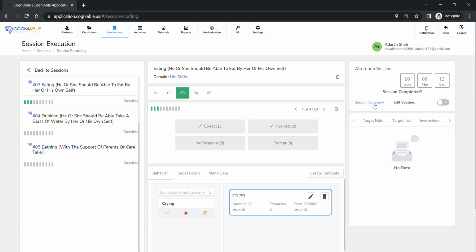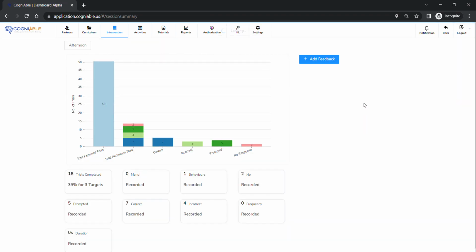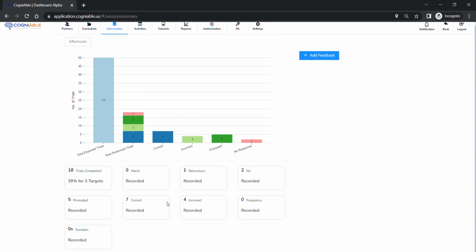When I end the session, a session summary appears. It shows me how many targets were conducted with the learner, how many were prompted, how many were independent, how many were recorded, and how many were not recorded. If there was a behavior count, anything like that, all that data will be available here. And also in percentage form, like you can see 39% for the three targets. So today the child has performed at 39%.